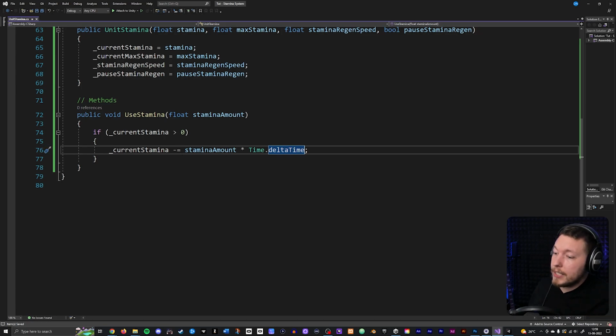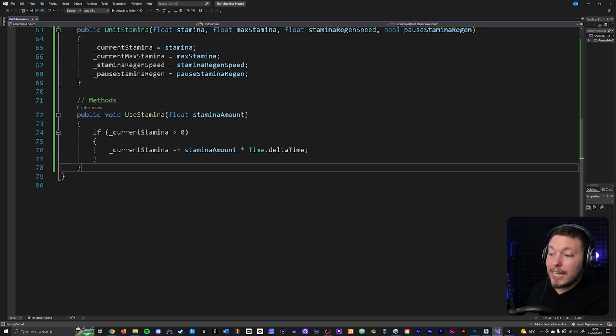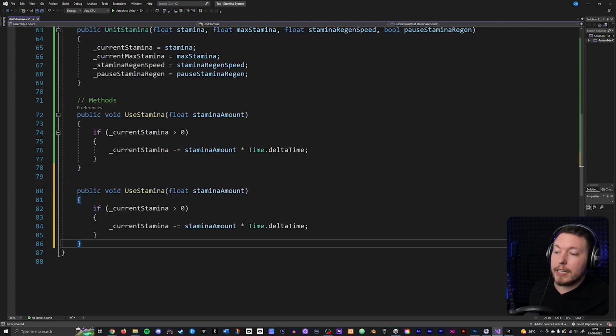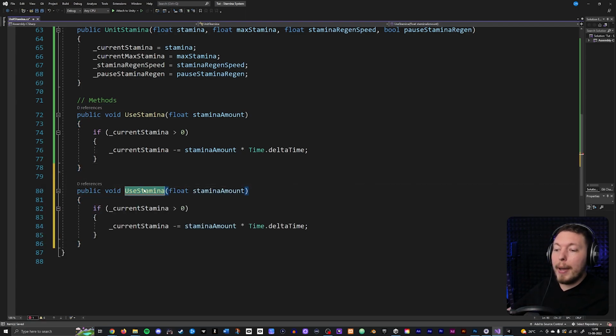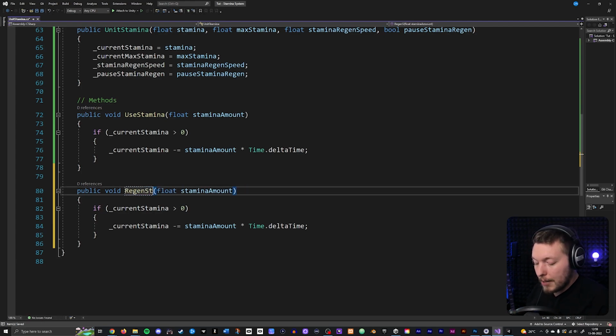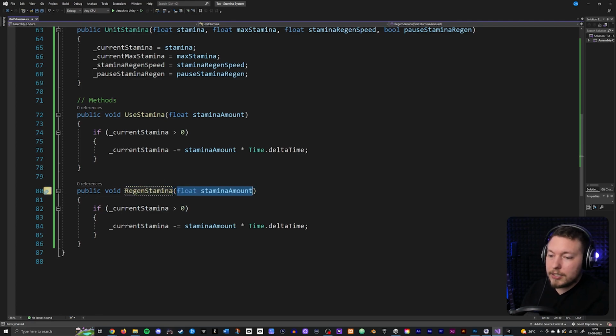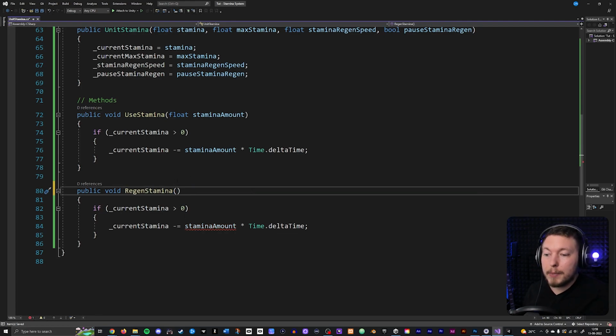So with this method here, I can actually create a second one, because that was the first method. Now the second one is going to be where we just automatically regenerate stamina over time when we're not touching anything, because we're not sprinting. I want to regenerate my stamina. So what I can do here is I can call this one regen stamina. And then I just want to make sure that I delete whatever parameters inside my parentheses, because we don't actually need to pass anything in. This is going to be a passive type method that just runs by itself.